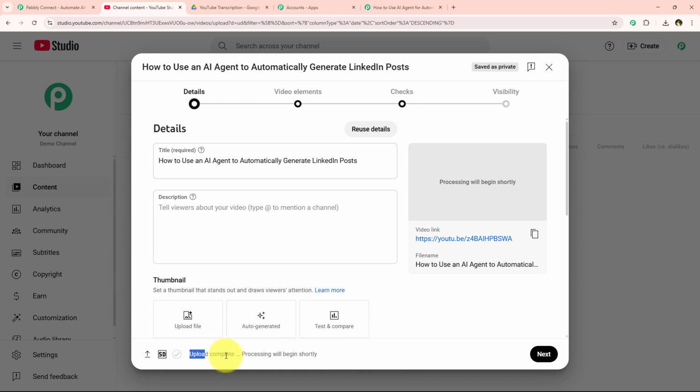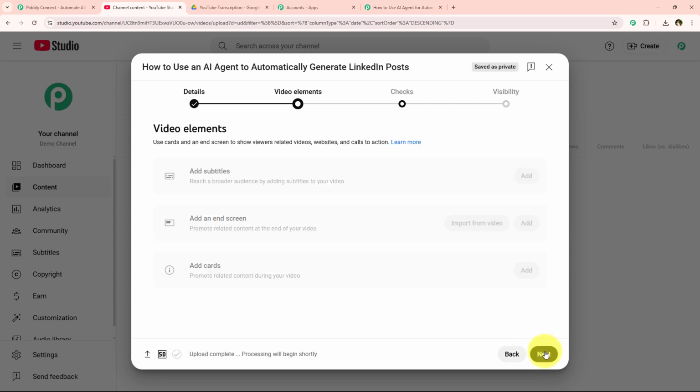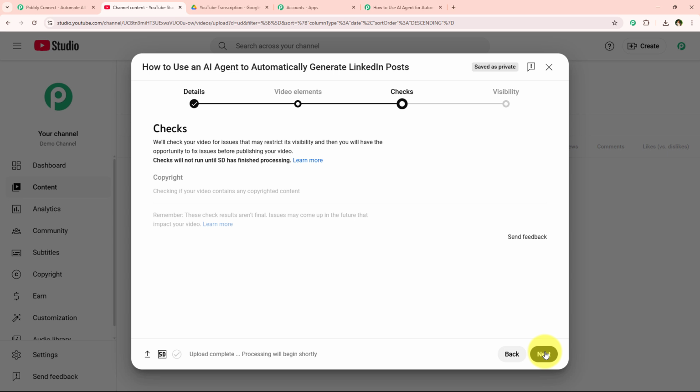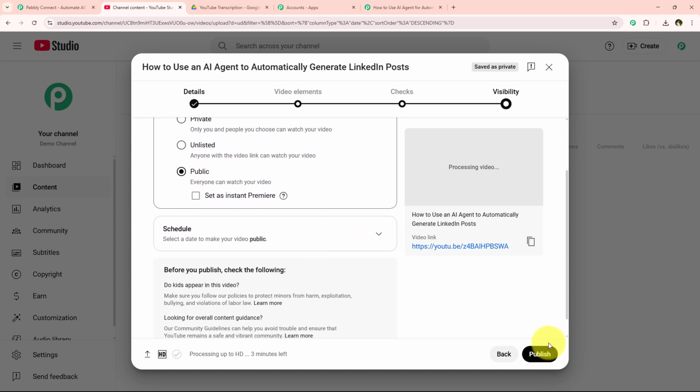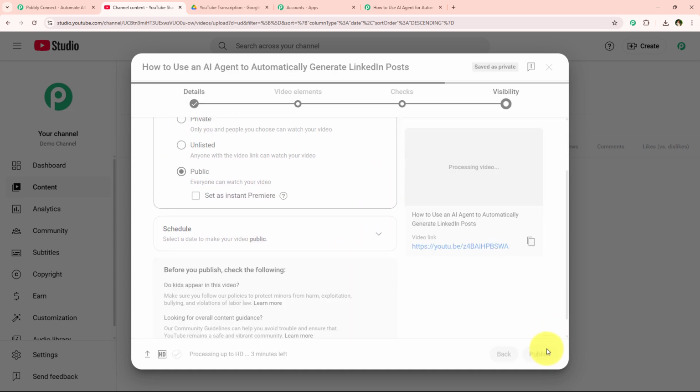And as you can see, the upload has been completed. Now, if you wish, you can definitely add a description, but I don't wish to do so. So I'm simply going to go towards this next, once again next, and once again we're going to go towards this visibility. For the visibility, I'm just going to keep it as public only right over here. And now we are simply going to click on this button which says publish.